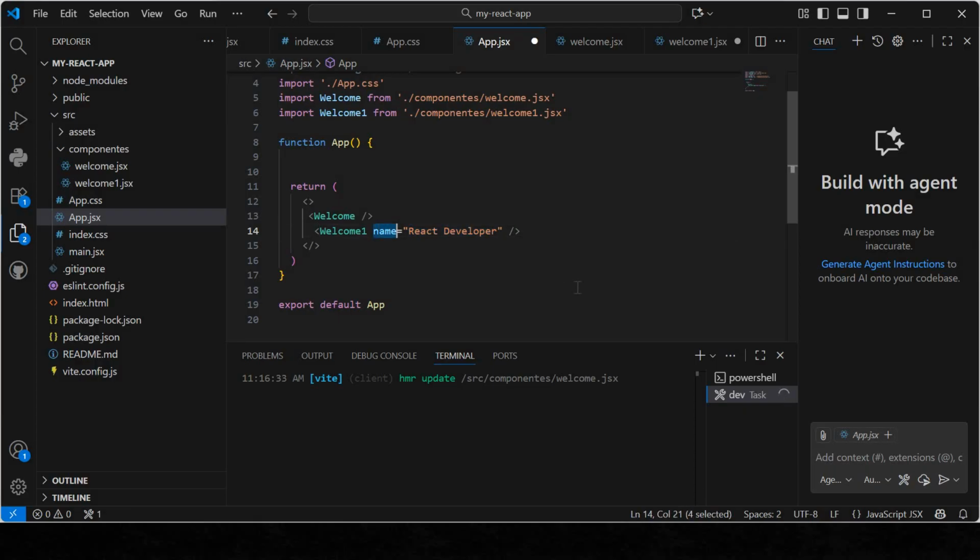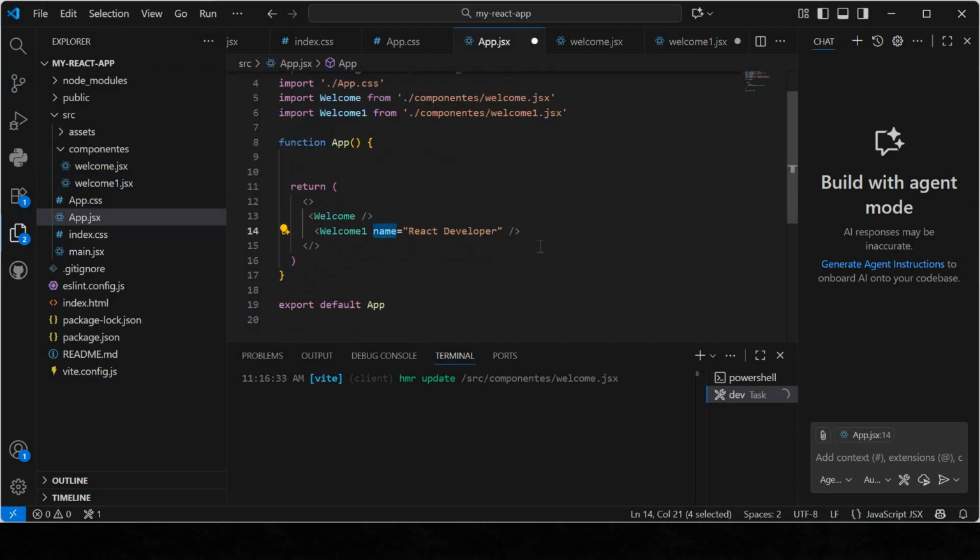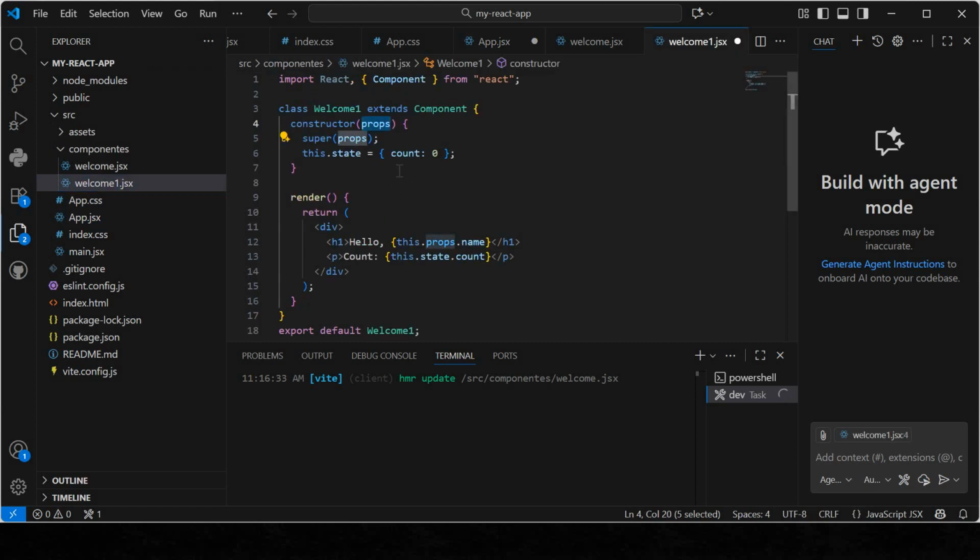What is the name here actually? Name is nothing but a prop. So this name will go directly to this Welcome1.jsx file, and this props will receive this name. Which name will it receive? React developer, right? It will receive the React developer here.